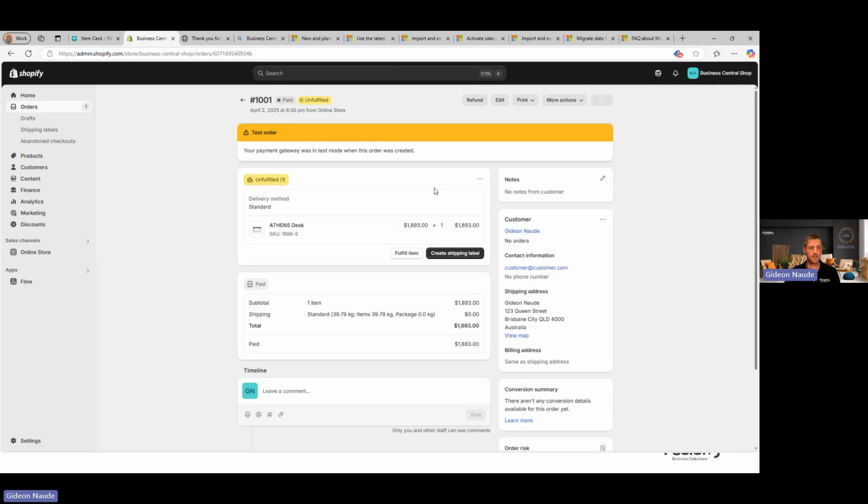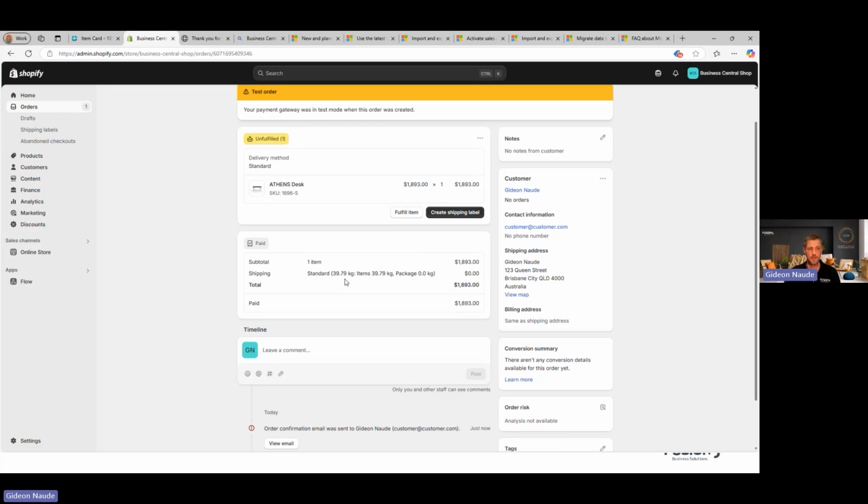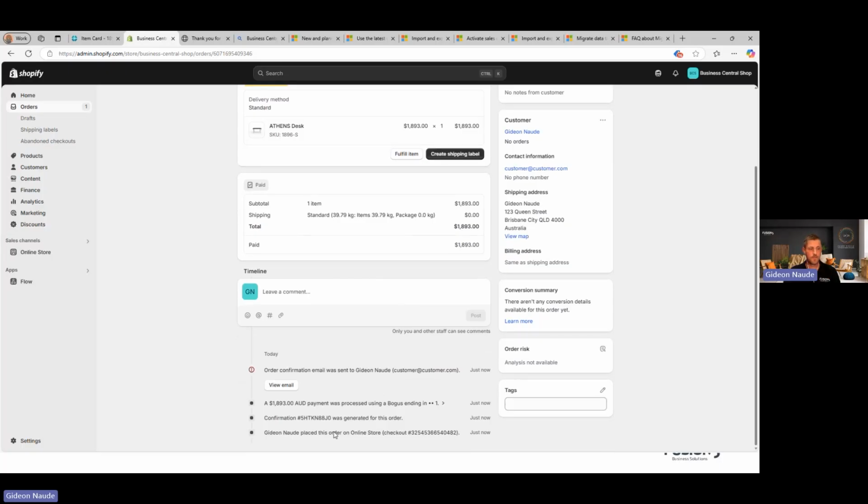If I view that, you can see that it's not yet fulfilled, so it's unfulfilled. We can see the content of the item. We can see the details, and all of these weights and information ultimately pulled through from Business Central as well. And then we can see that Shopify ultimately will send an email to the customer as well. But it hasn't been picked up by Business Central yet.